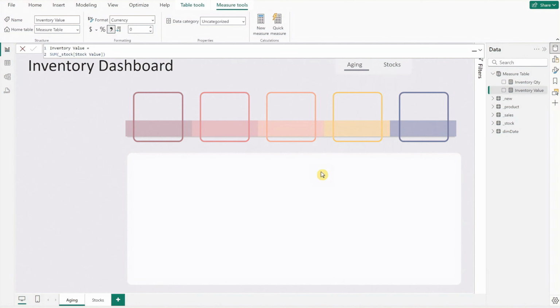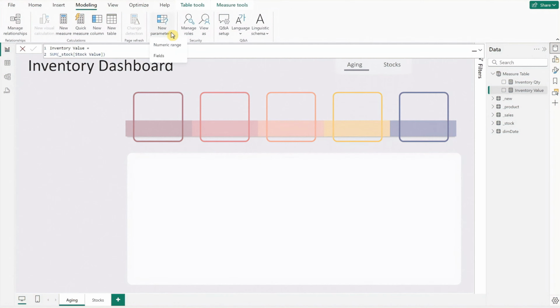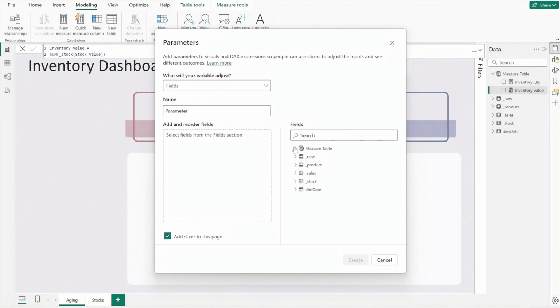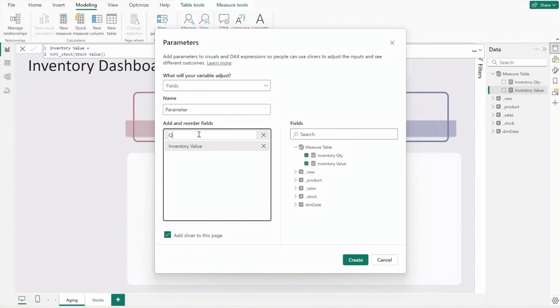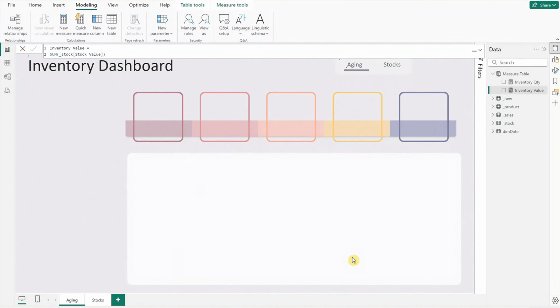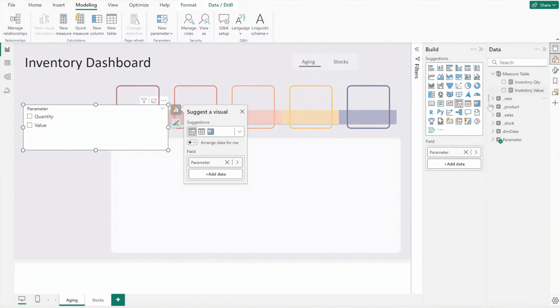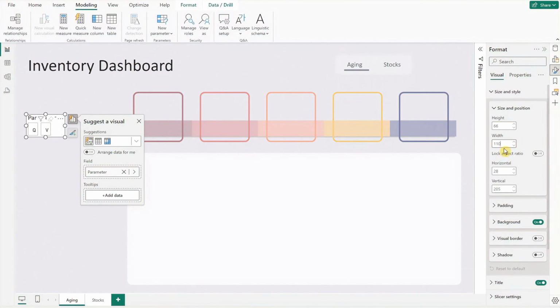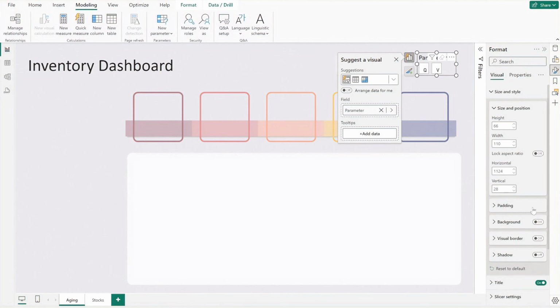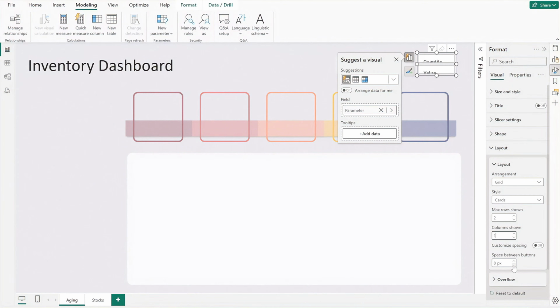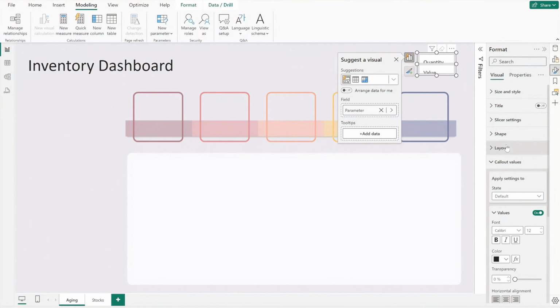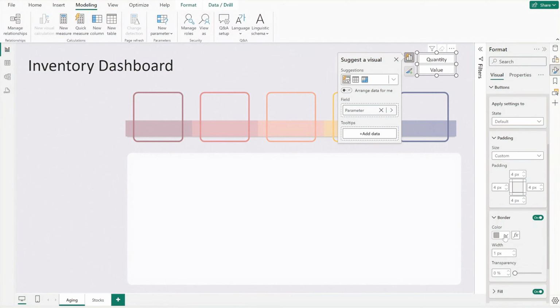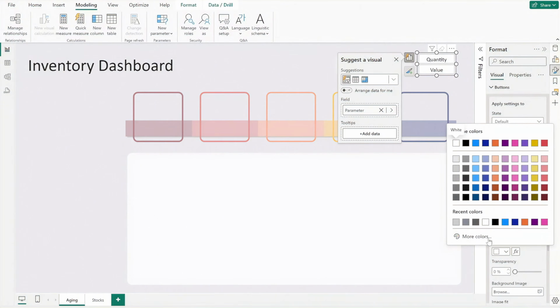We'll need a parameter to toggle between our measures on the Aging dashboard view. Go to Modeling, select New Parameter, and choose Fields. Then select the 2 new measures, rename them, and click Create. Change the slicer to New Slicer. Format and adjust its settings to match your dashboard design. Update the font and the button setting for both default and selected state for a polished look.